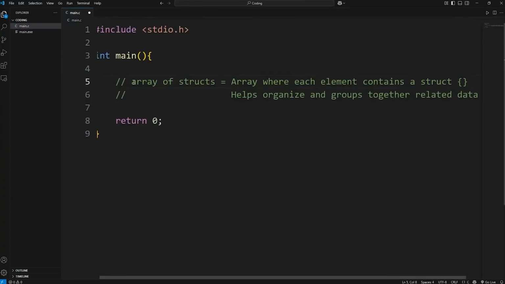Hey everybody, in this video I'm going to explain how arrays of structs work in C. An array of structs is an array where each element contains a struct data structure. If you have a lot of structs to work with and they're all of the same type, you can stick them within an array. By doing so, it helps you organize and group together related data.